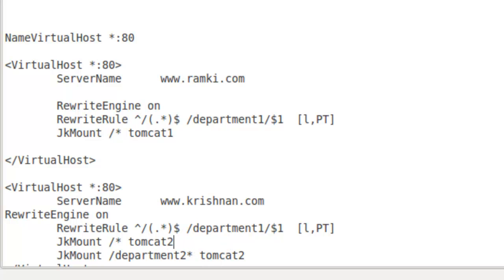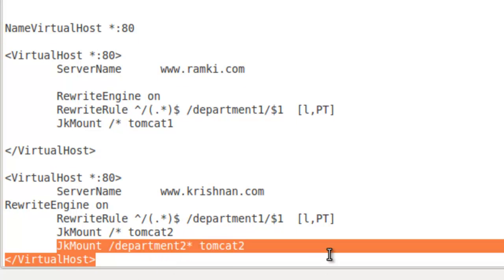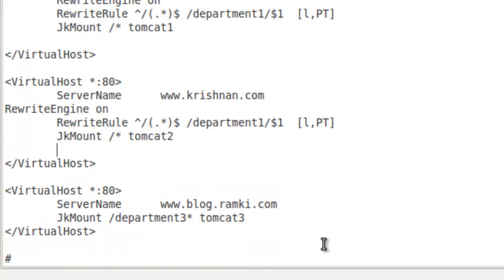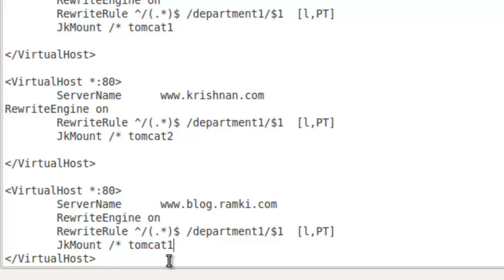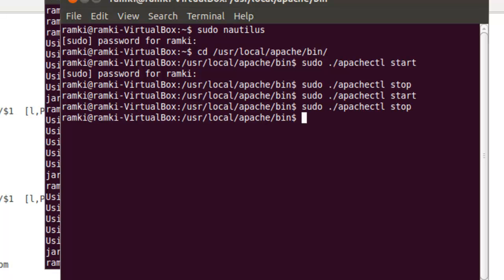This is Tomcat 2. And this is Tomcat 3. And this is department 3. And this is department 2. Now stop and start it again. So stop it. Start it again.